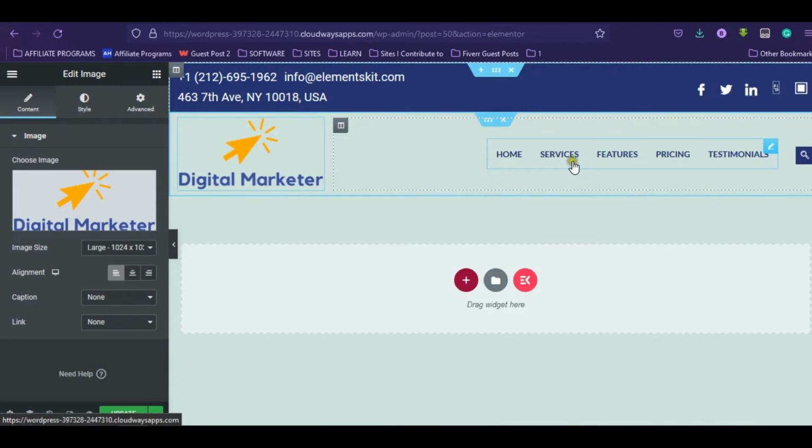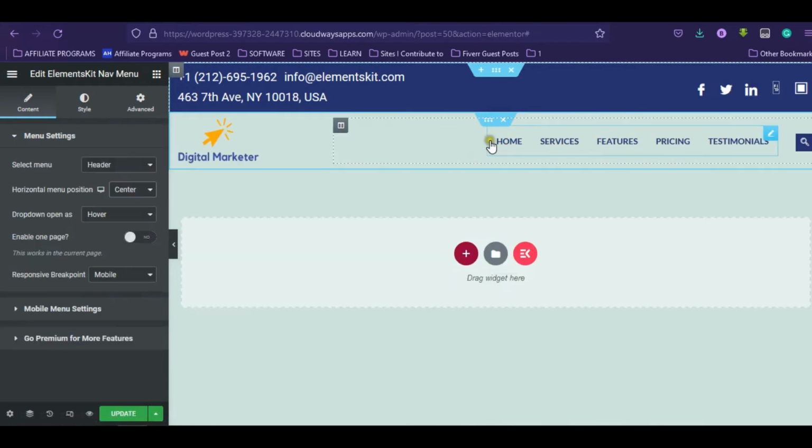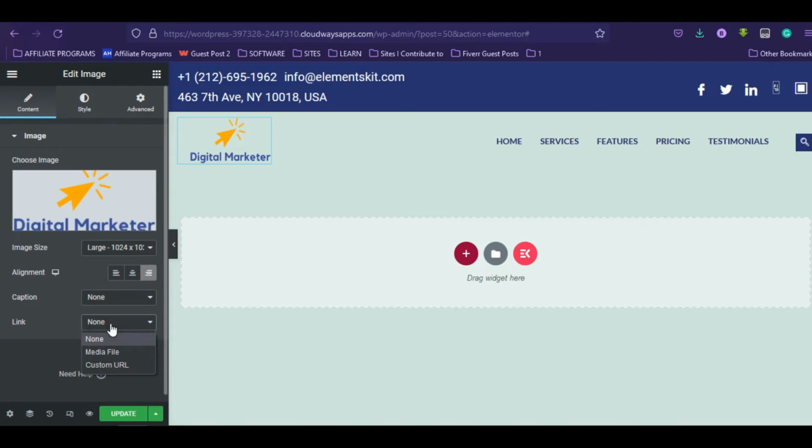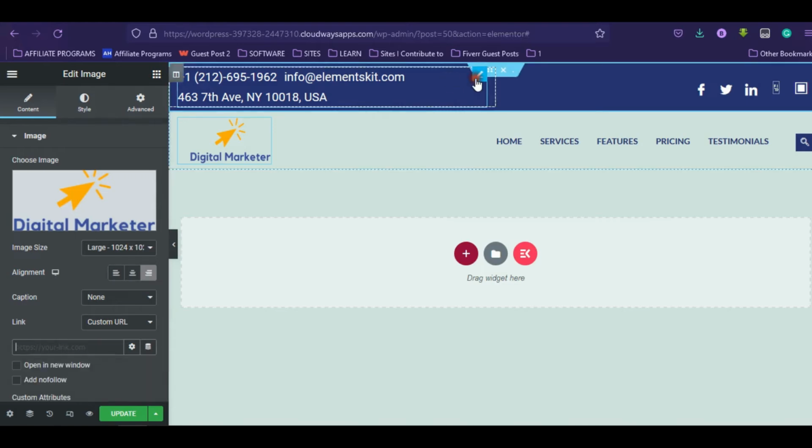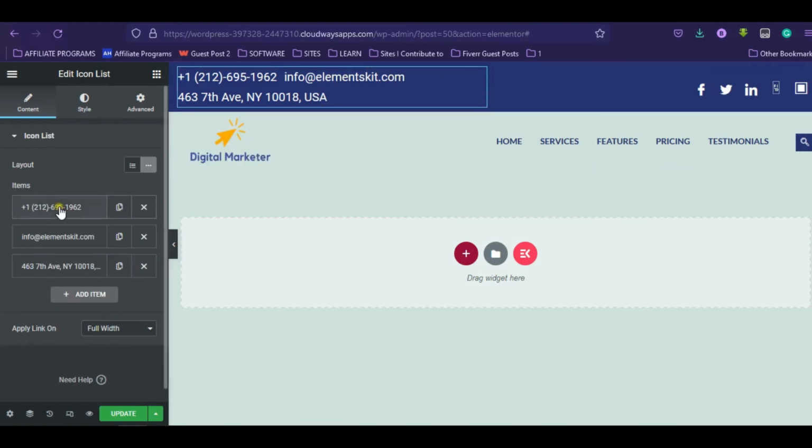This logo is not in alignment with the menu here. It is too big, so we can modify it. Then the link of the logo, you can ensure that this one leads to the home page when clicked on. So you can go to custom URL, enter the link of the home page here. As well as the top here too, you can just modify it one after another.